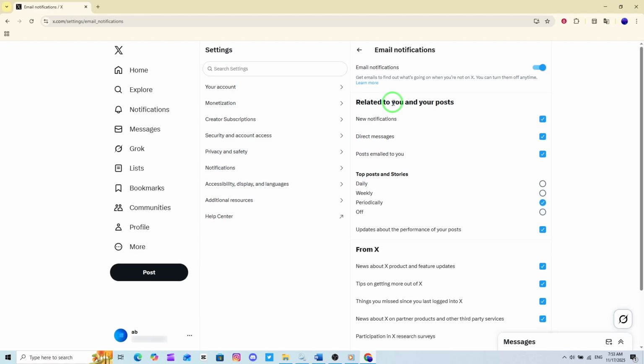Scroll down a little until you see the section labeled Top Posts and Stories. This is the feature that makes sure you don't miss out on the best content from your network and the broader X community. Next to it, you'll see different frequency options. Choose Weekly. By selecting this, you'll start receiving a curated summary every week that highlights the top posts and stories tailored to your interests. And that's it.